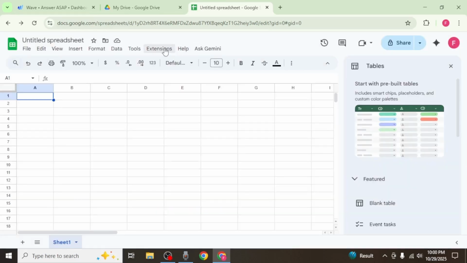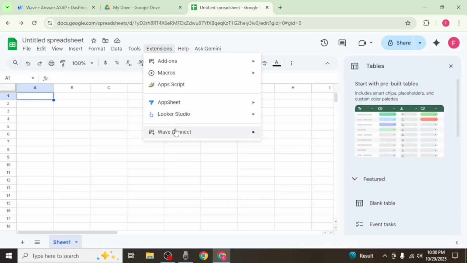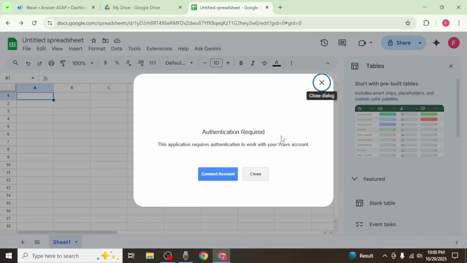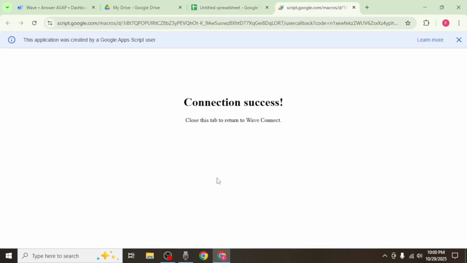Next, click on Extensions again, hover your mouse over Wave Connect, and from the new menu that appears, click on Connect Wave Account. You will now need to authenticate your Wave account. Click on Connect Account, and if you are already logged into your Wave account in the same browser, you'll immediately see a message saying Connection Successful.